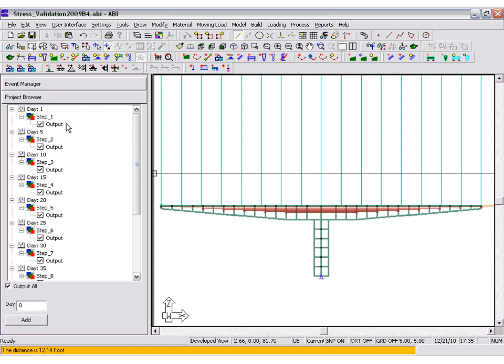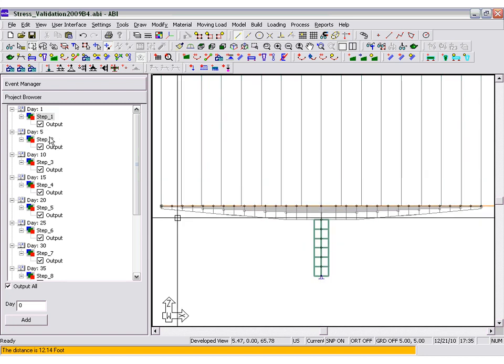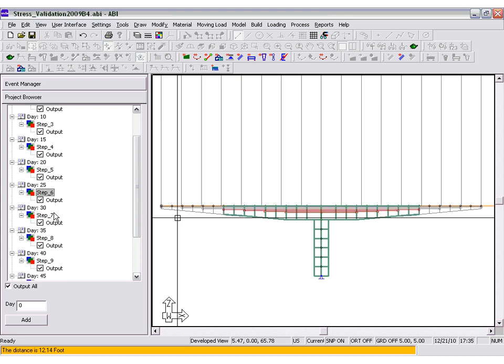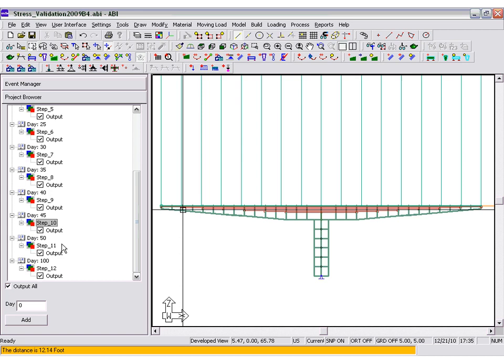At the left side of the screen we see the project browser, which shows us the different stages and what occurs at each stage. We'll go ahead and review that. We're going to go to a developed view of the structure, and we'll review step number 1. We can see that the pier and the support are built. Step 2, the pier top. Step 3, we continue to build out the segments of the cantilever, and so on. As we shift up to step number 10, we can see that the 10 kip per foot load is now applied to the structure, and then finally the last 2 steps are just observation days at 50 and also at day 100.